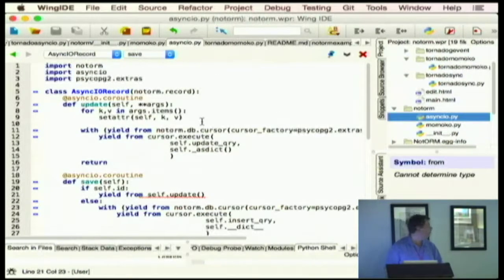Okay, so once again, I've taken my regular ORM that I created and made a subclass of it so I could override update and save again. This time, you'll notice that instead of using gen.coroutine out of Tornado, I'm now using the standard library async I/O coroutine. So there's no longer anything Tornado-specific in here, so you can use this outside of Tornado, which is a good thing.